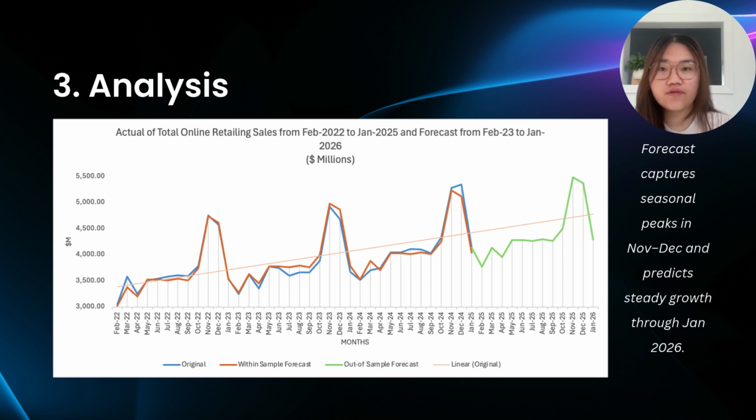And we can see the fitted values closely match the actual data, which suggests a strong model fit. There's a clear seasonal pattern with notable peaks in November and December, most likely due to holiday shopping and end-of-year spending. This pattern repeats each year and is well captured by the dummy variables included in the regression model.